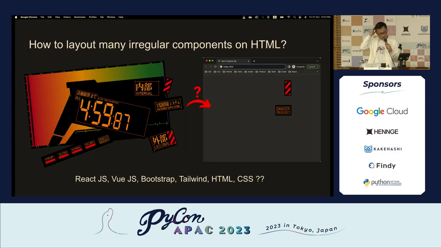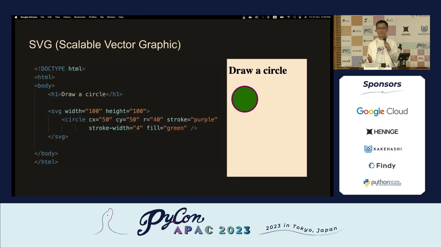Now, the headache for a developer is how to put these parts in the correct place, because they're irregular. And then you want to put them precisely in place so that you can reproduce the original feeling. If you know about other JS frameworks, like React, Vue.js, et cetera, I think they're not designed for this purpose. At the beginning, I thought it's not feasible. But then later on, I figured out there's one way to do it, which is scalable vector graphics.